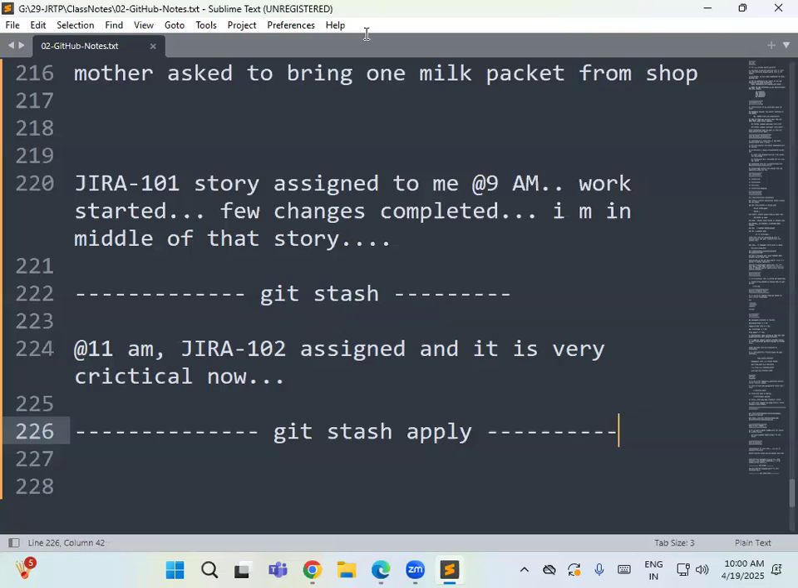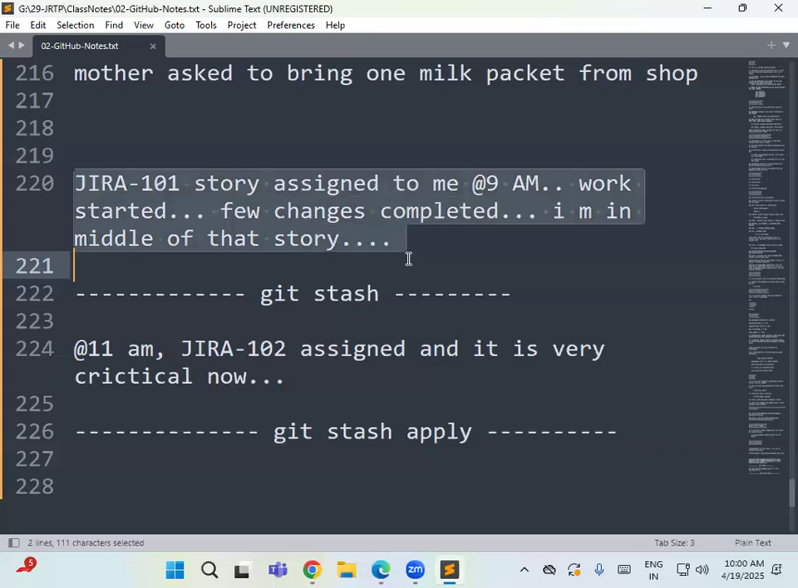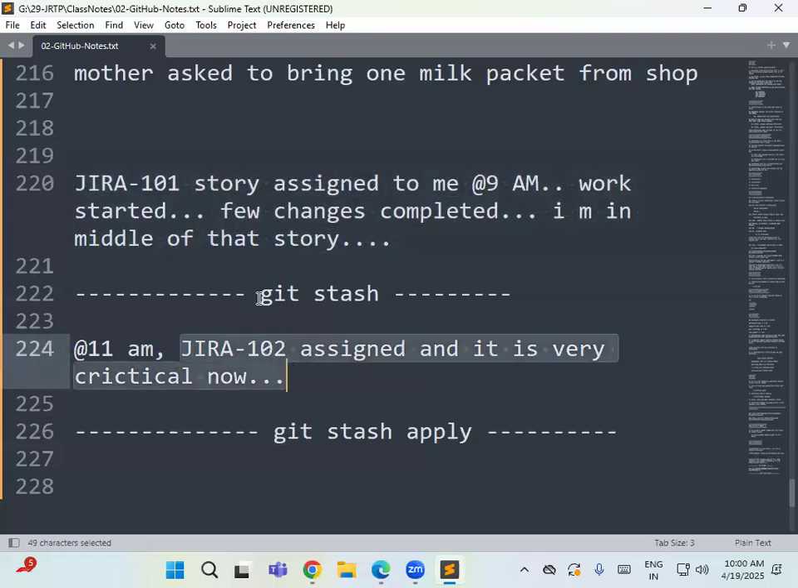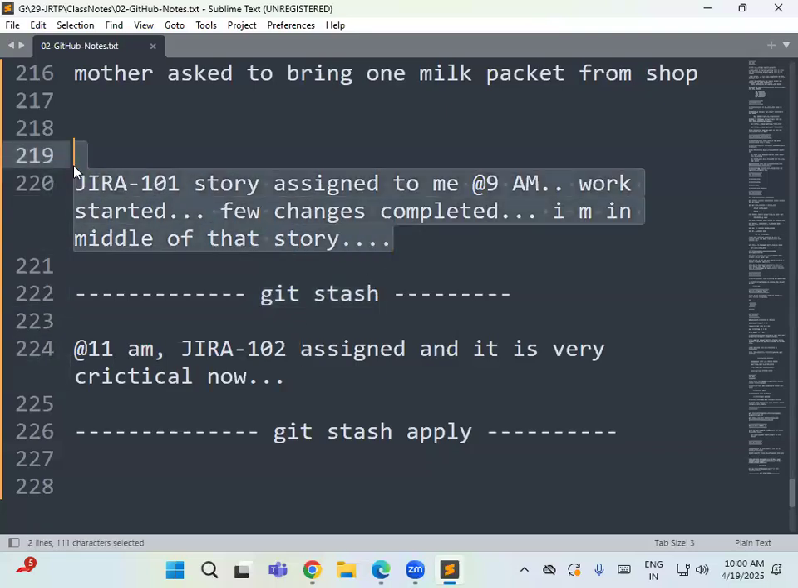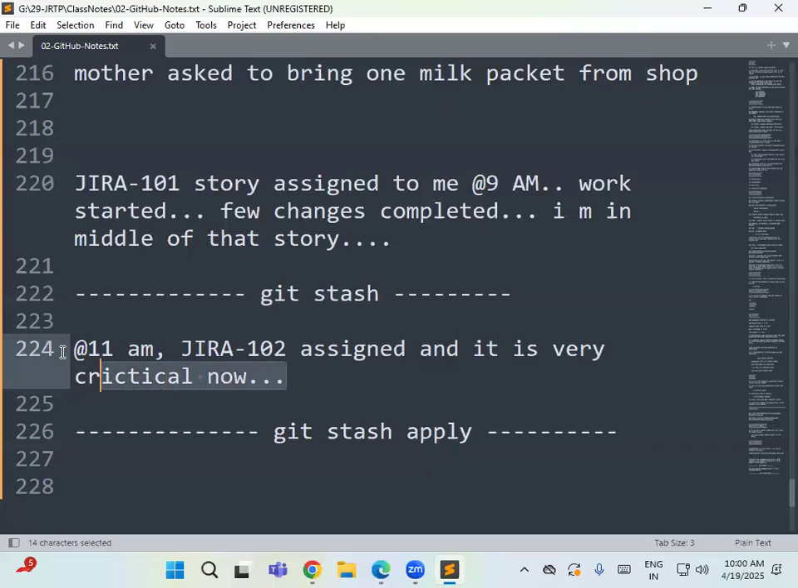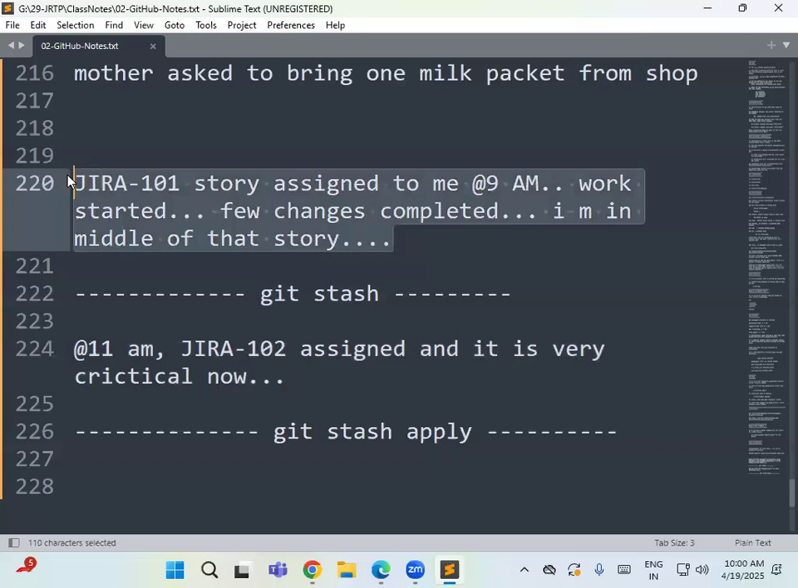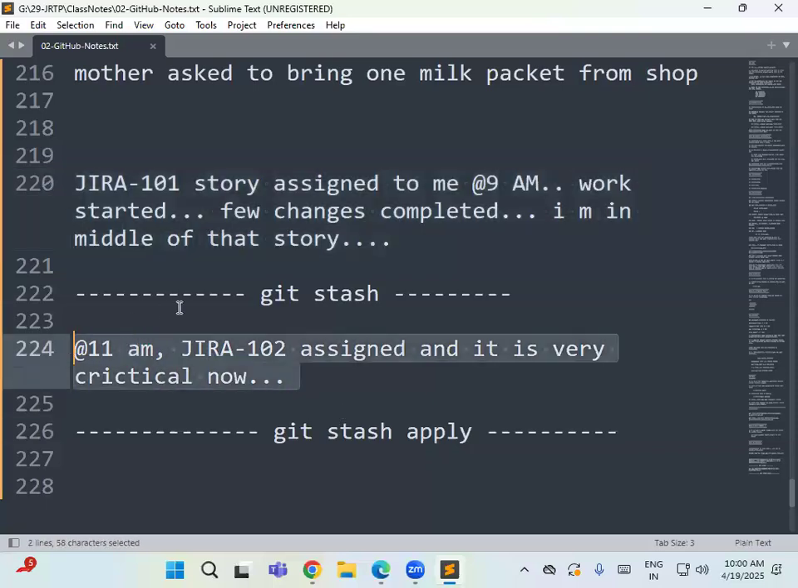When you execute git stash apply, what will happen? First 101 started, then they assigned 102. Before starting 102, I will execute the git stash command. My working tree changes will go to backup. Then I will work on 102. Once 102 is completed, I want to continue 101, just like once the packet is given to my mother, I want to continue watching my movie. How to get the backup changes back to the working tree? By using the git stash apply command.